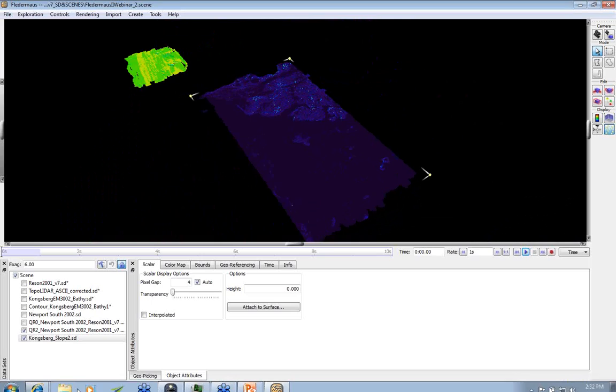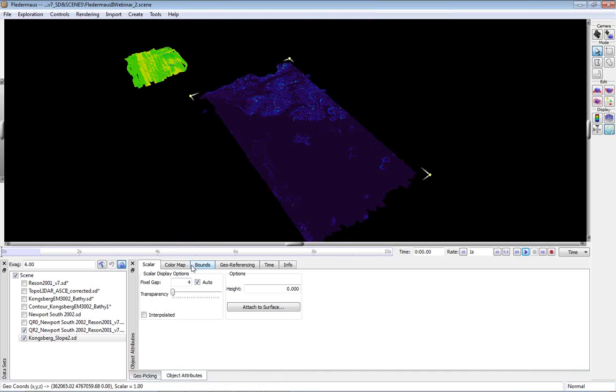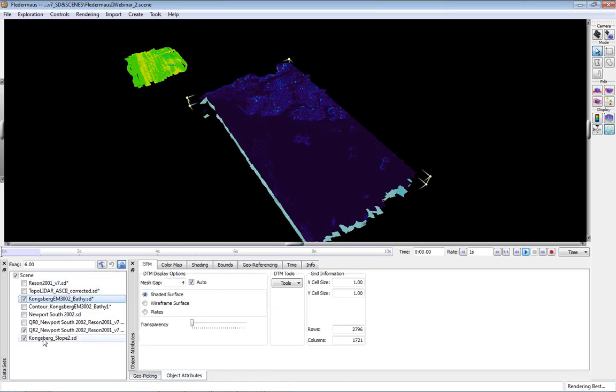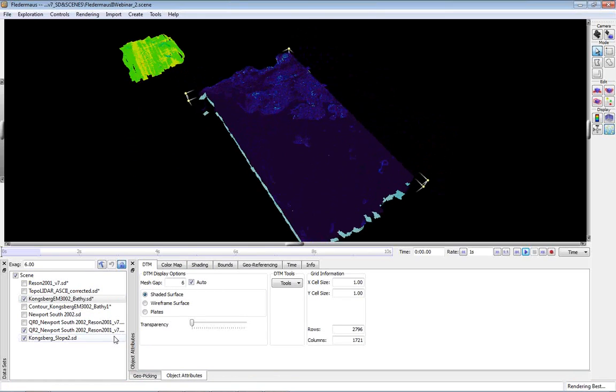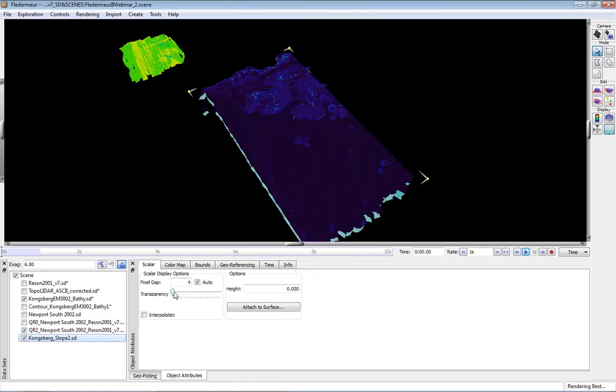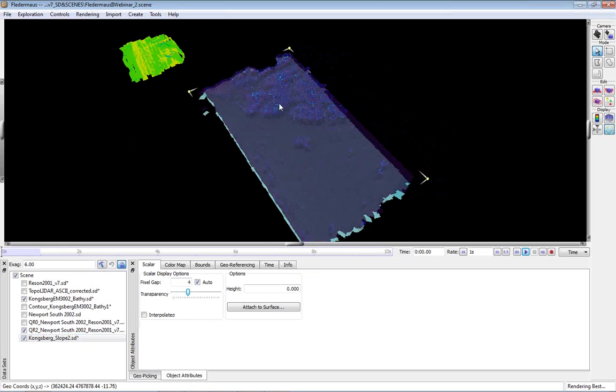Alright, so what can you do with these scalar grids? The cool thing to do with them is to take them and attach them to your surface. So this scalar corresponds to the Konsberg bathymetry underneath. If I make the slope slightly transparent, I can start to see through to the bathy.